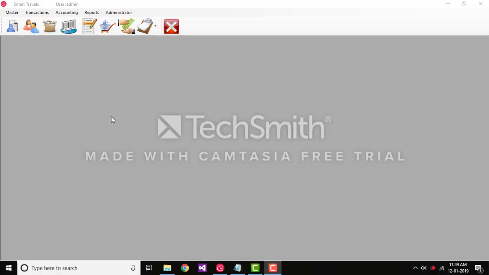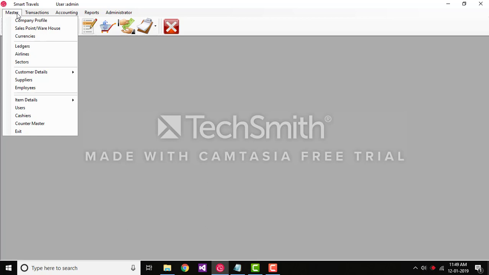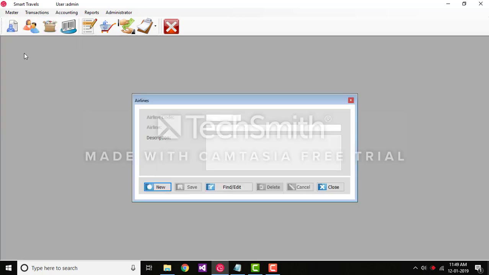Now let's check out the main master modules, and the invoicing of Smart Travels. First of all, let's move on to the Airlines module. Here we can enter the details of Airlines.